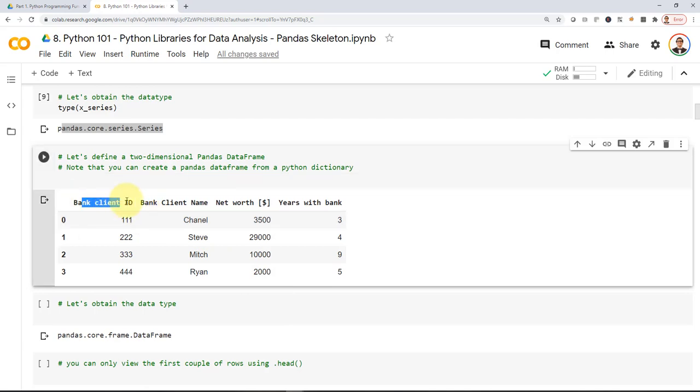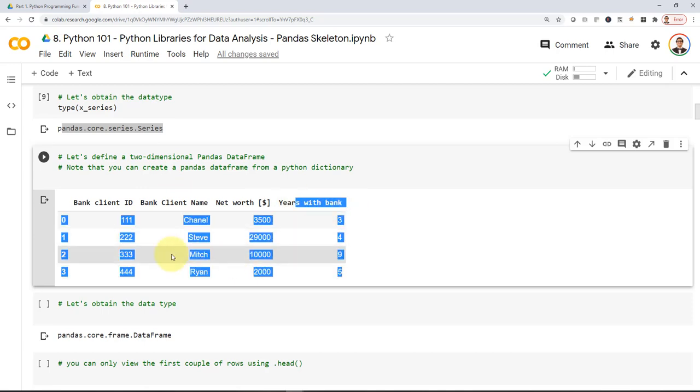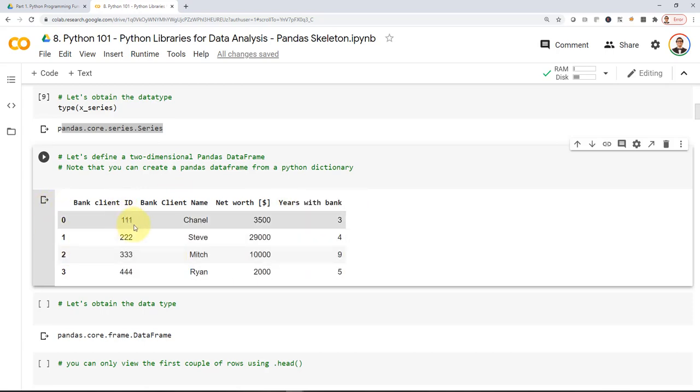And here I have my bank client ID, here I have my bank client name, I have the net worth, and I have the years with bank. Basically I have 4 clients, and these are 111, 222, and so on. And these are the names for these clients. So let's go ahead and see how we can actually create this pandas data frame.